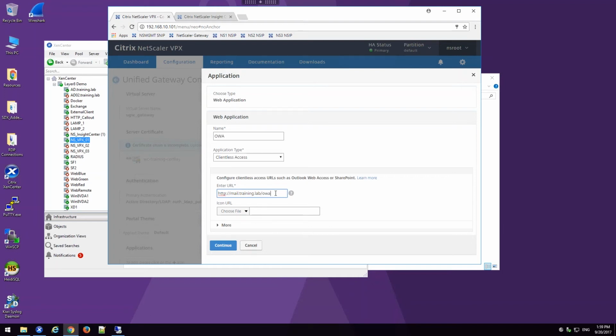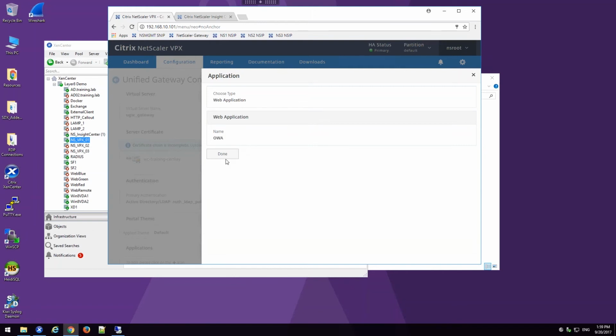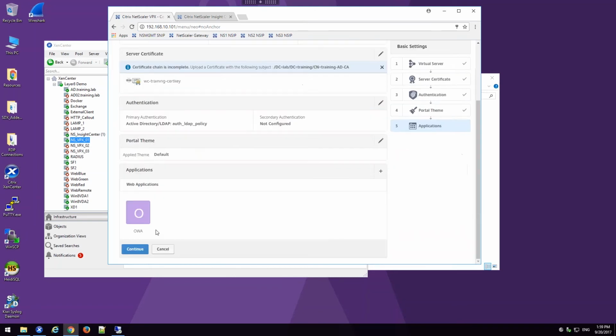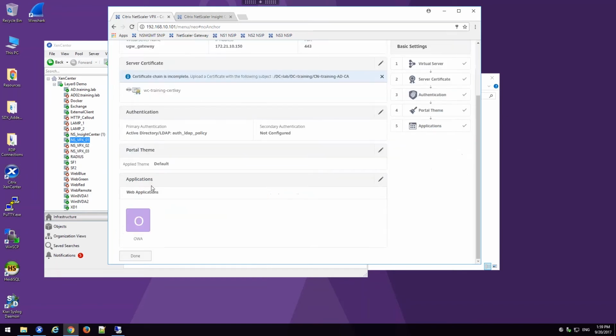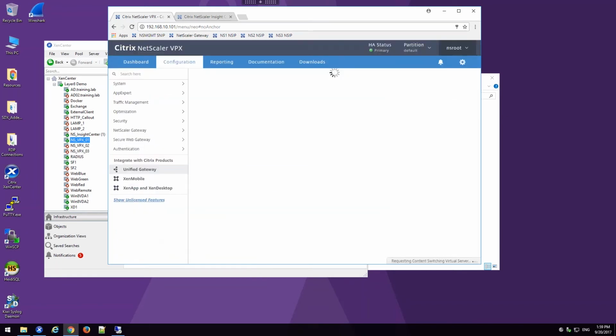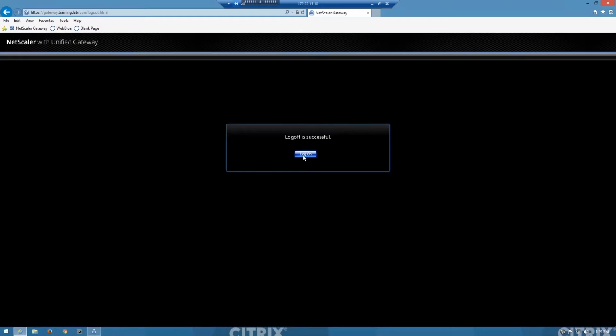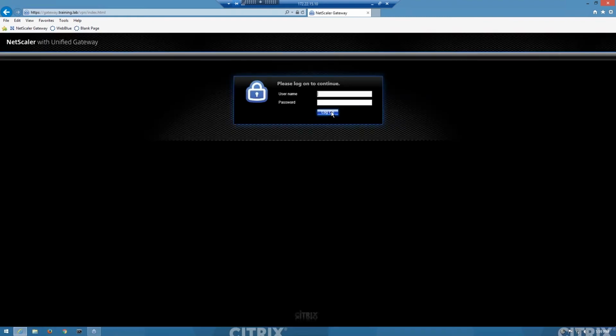Okay? And what I might want to do is use clientless access. Let's say I want to provide access to internal resources such as OWA. Okay? What I can do is go back and use my unified gateway. So here's the unified gateway. It shows I've got one of these already set up. What I could do is say I've got some internal application that I'd like to present through this unified gateway.